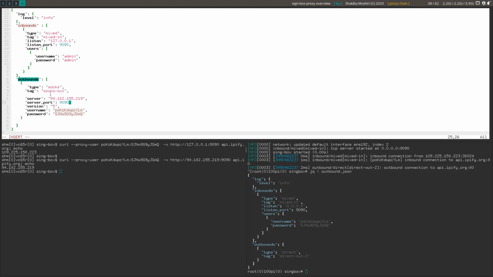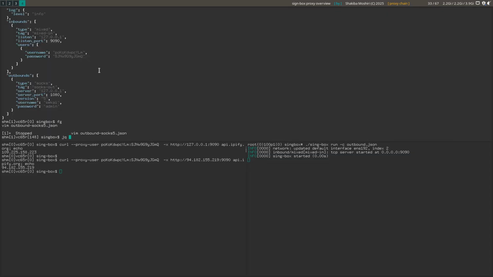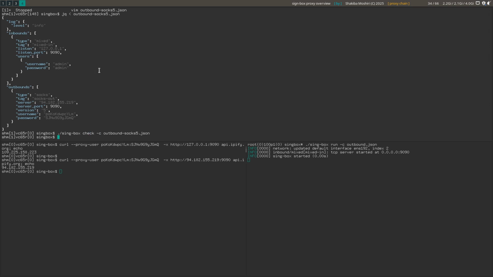This outbound is going to connect to this inbound, and it's going to be natted by the outbound, which is the direct and default one. Through this inbound we are going to request. So let me first run this. We have the outbound, and then JQ outbound socks. It's okay. Let's check with the sandbox check C. It's okay.